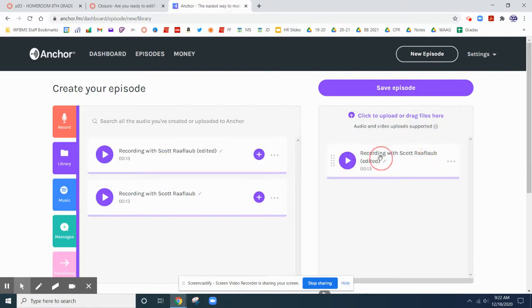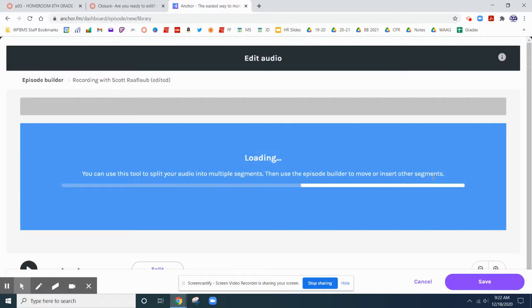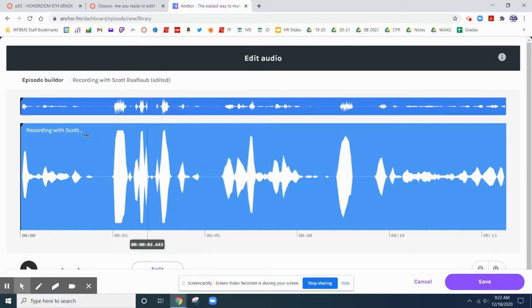I've got my recording with Scott Rayflab edited there as my 13-second clip that I'm going to use for my podcast. To edit this specific clip, you click these three dots to the right. You go to edit audio. And a screen will come up that looks like this. Takes a second to load.